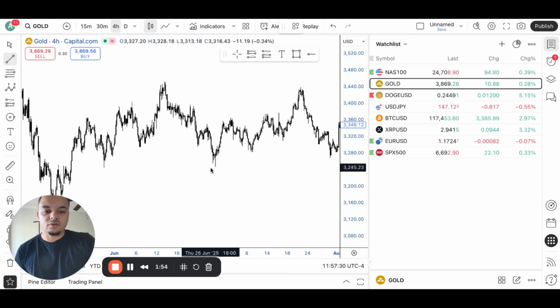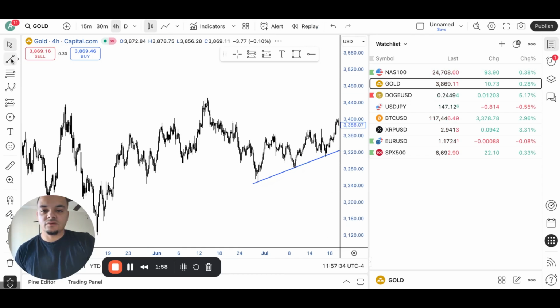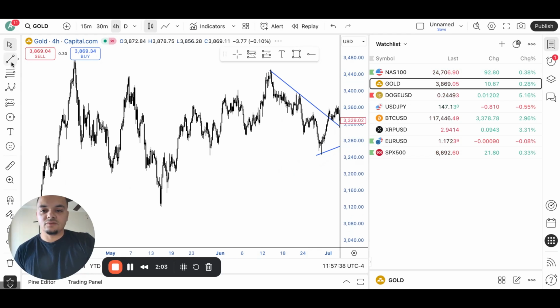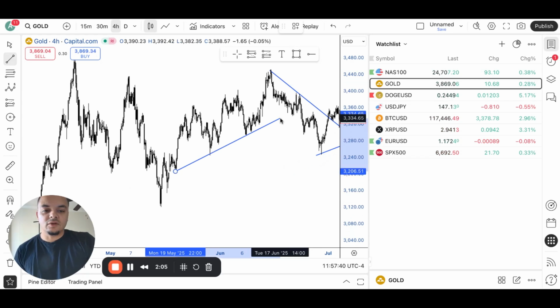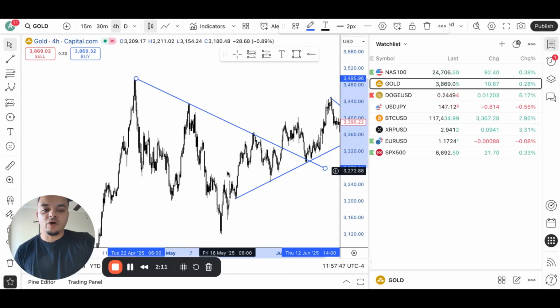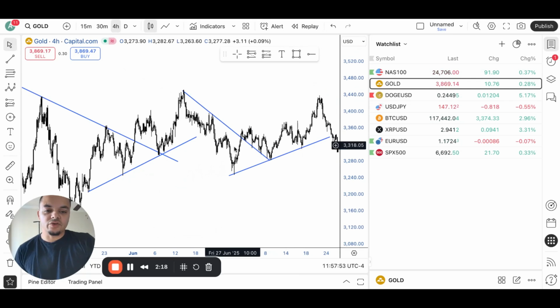Grab your trend line. There's your buys. There's your sales. There's your buys. There's your sales. All you got to do is just wait for it to bounce on the trend line. That's all you got to do.